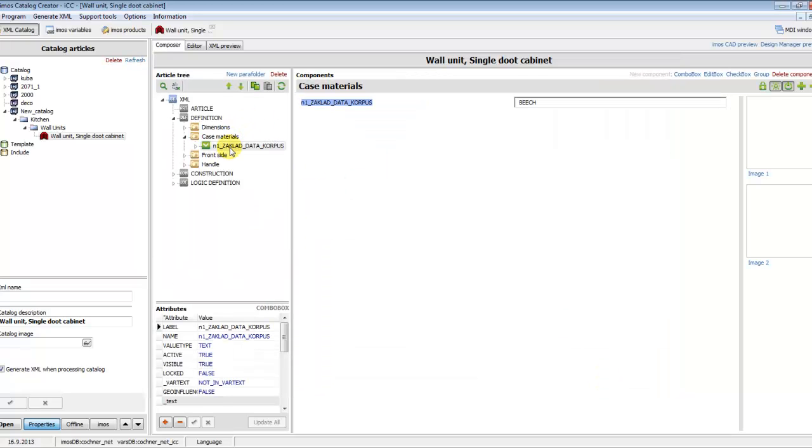Now there is a new variable, and we can change its name, but we have to use the attribute label to rename this variable. So it's case material.